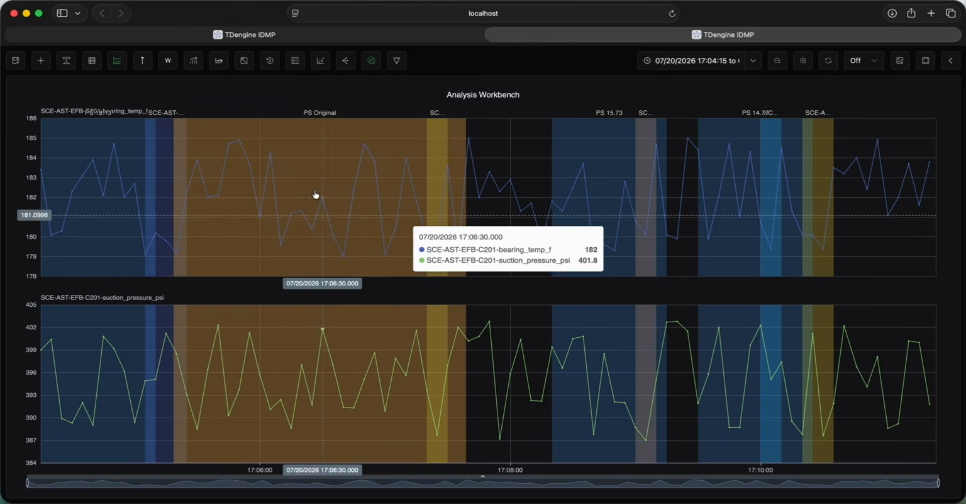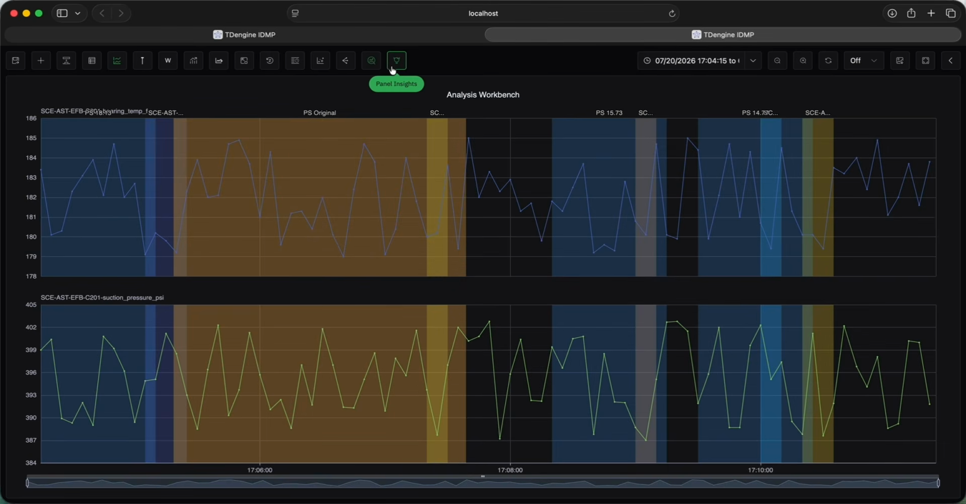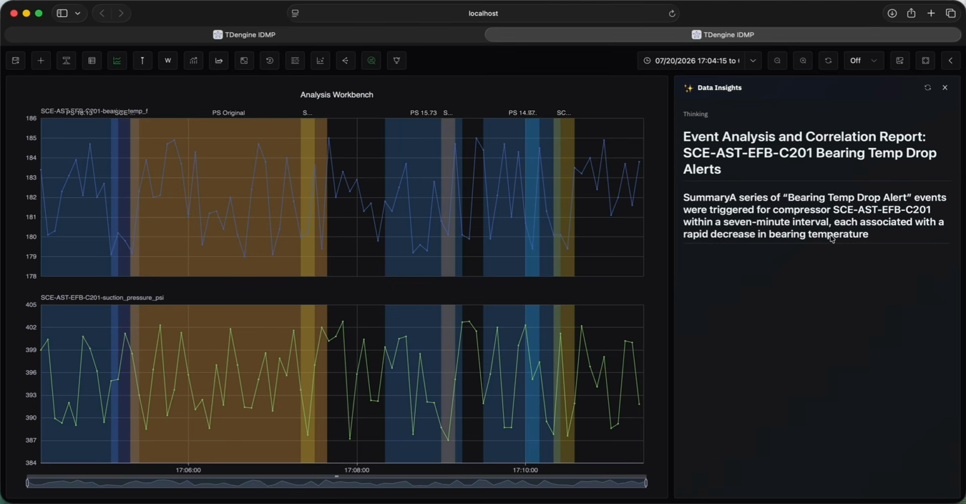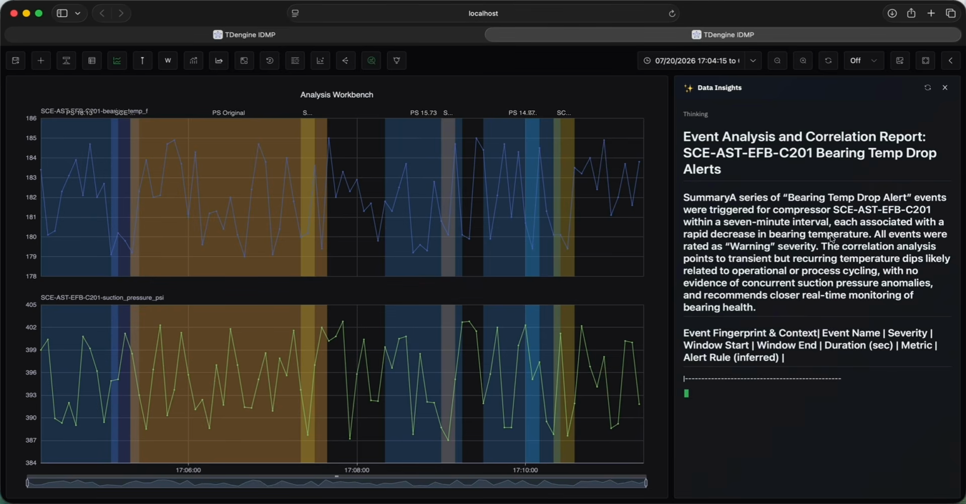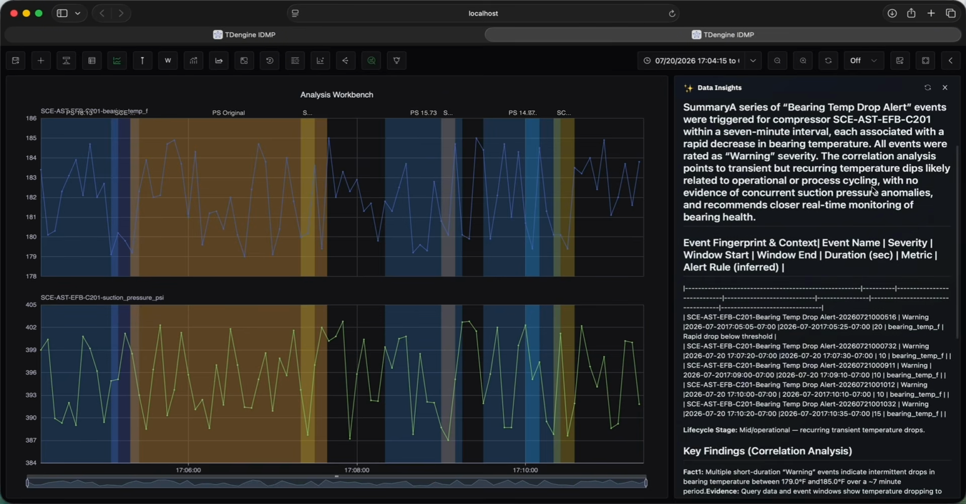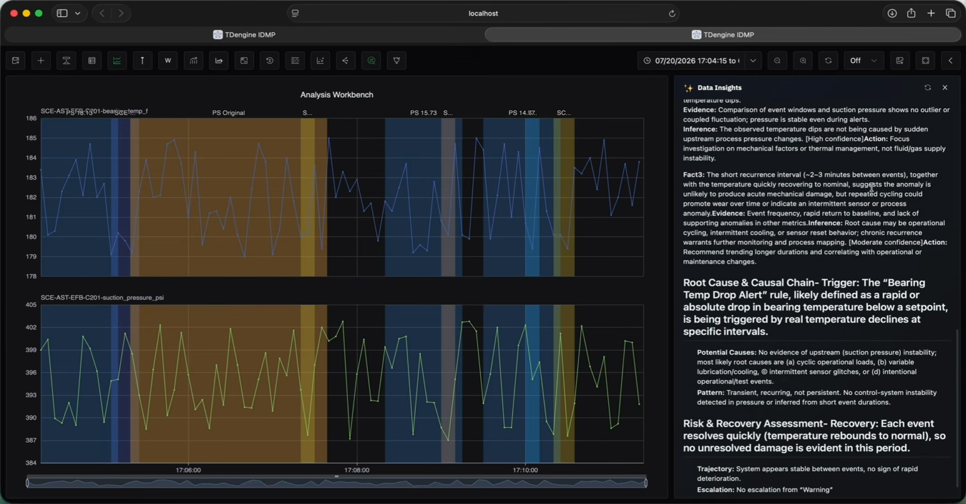And there you have it. And I can get insights on these events using AI. All of this is built in and combined, and these are features you'll find in a tool like TrendMiner or Seeq. And we do this natively, right? So we do it natively and it's built in.